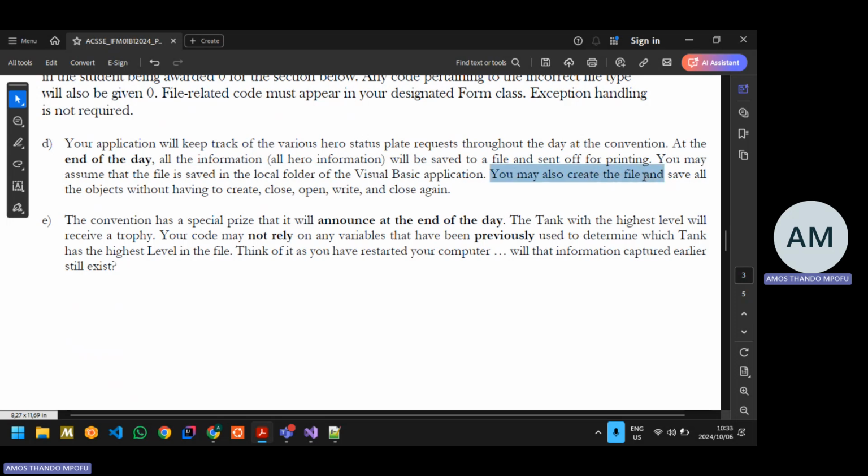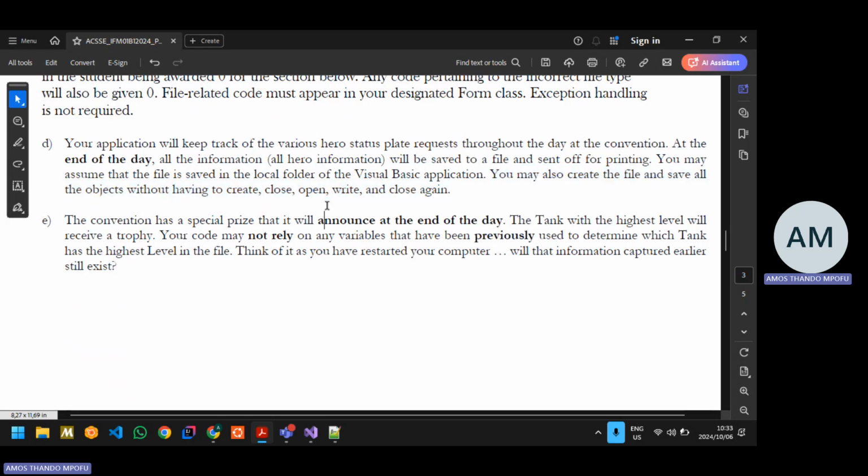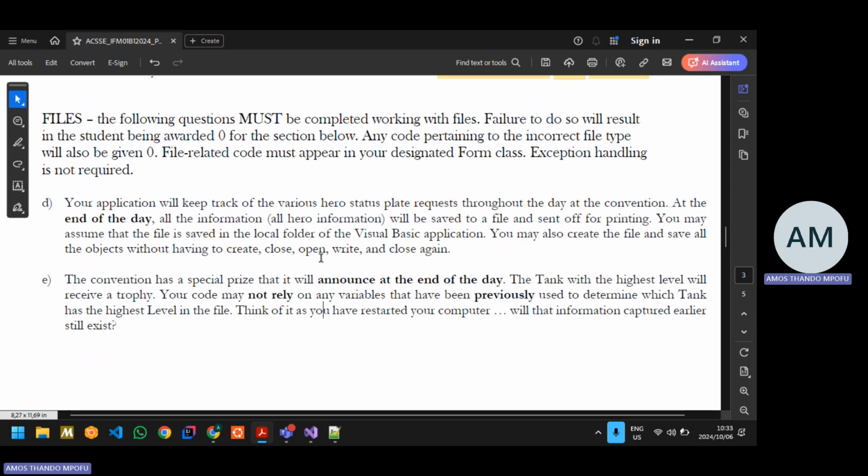You may also create the file and save all the objects without having to create, close, open, write, and close again. So that means they want you to right click and add the file manually. They say they don't want you to keep creating it. They don't want you to do that whole process of creating. They want you to just open the file and then read or write, and that's it. So they want the file to be added manually. That's pretty much what they're saying.